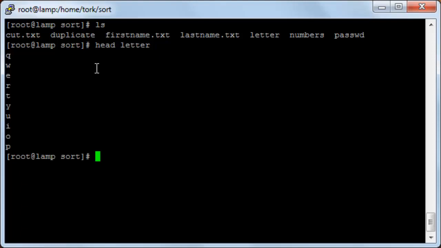If you press enter, now you can see 1, 2, 3, 4, 5, 6, 7, 8, 9, 10. It displayed for me the first 10 lines of this file here, letter. Now I can use the same command head to display a certain number of lines from the file. For example, if I wanted to display only the first 5 lines of the file, I will type head minus n and then 5 and type the file's name and press enter. As you can see here, it displayed for me only the first 5 lines.